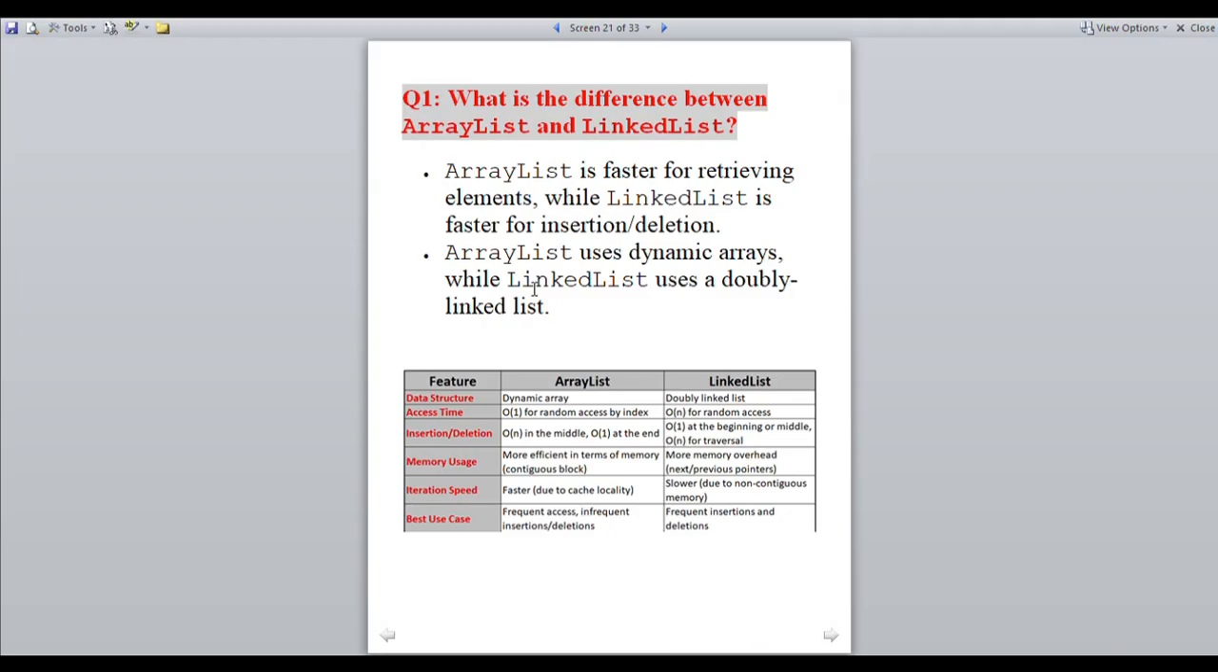So next question from core Java concepts. First question, what is the difference between ArrayList and LinkedList? ArrayList is faster for retrieving elements, while LinkedList is used for faster insertion and deletion. ArrayList uses a dynamic array, while LinkedList uses a doubly linked list. Guys, see below, I have just attached a screenshot. So here are some more differences: memory usage, access time.